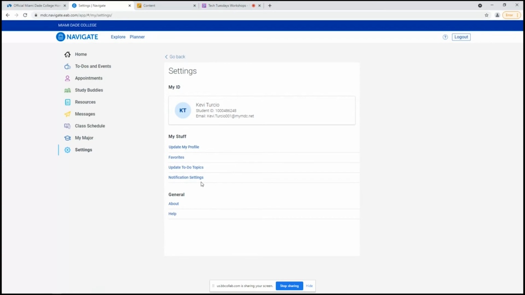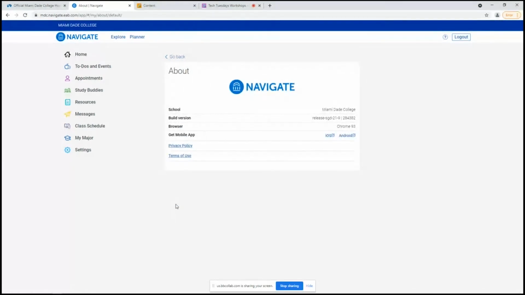There is one important feature that I wanted to point out here from Navigate, where we're going to go ahead and under General, we're going to click on About. And under About, of course, it'll show the name of the college, what browser we're using at the time.